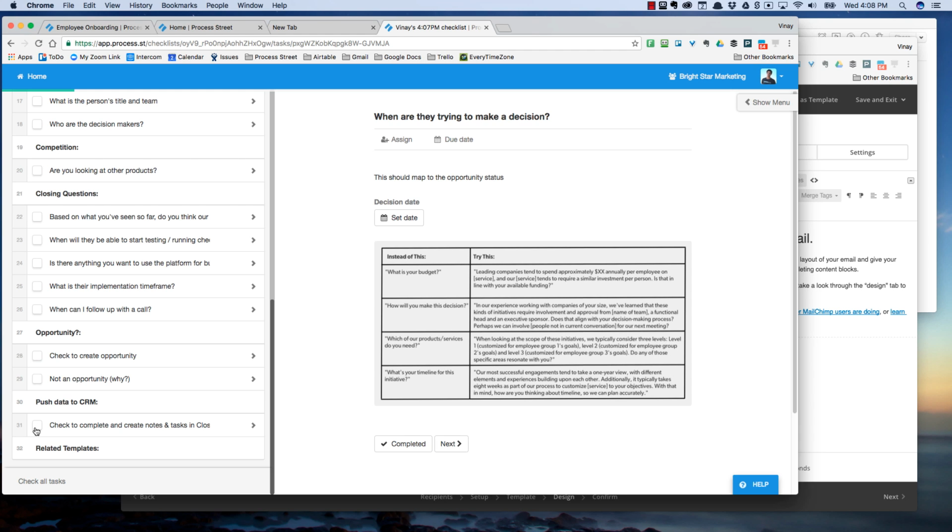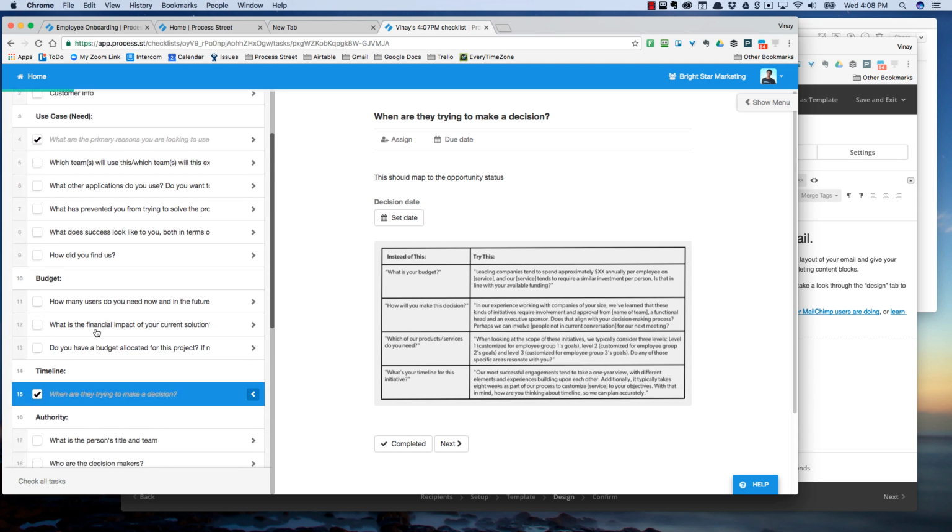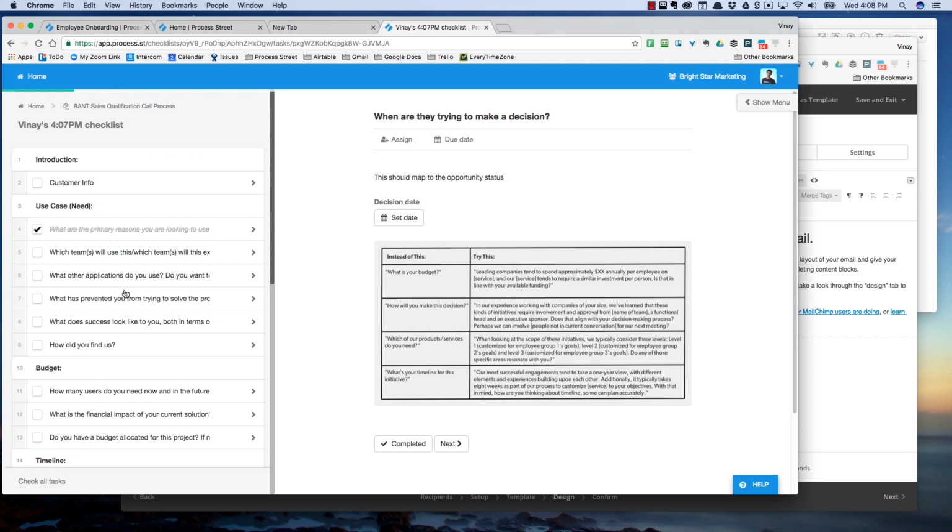And when they're finished, they'll check this one, which will push the data to the CRM, which will actually construct a note out of all the information that they've gone through and filled out in this process, and send that note back to Close.io. If you want to see more on how to set up that two-way sync integration with the CRM or your help desk tool, check out our help article on Zapier, and there's some videos in there on how to set that up.